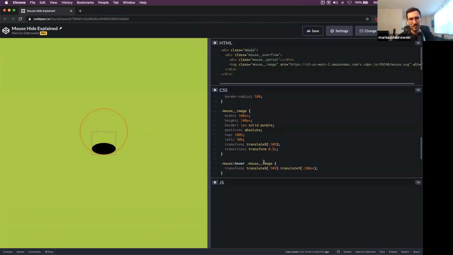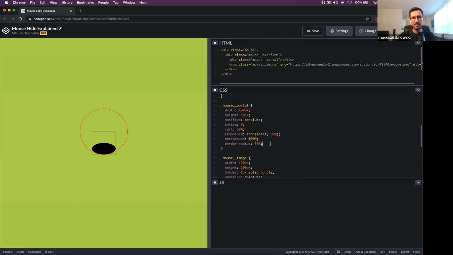Okay, so let's see. The mouse is coming in and out, but we want the portal maybe to open up and then the mouse to come out. So if also on hover, we wanted our portal to open up so that our mouse could come out of it, we might want to start by saying, hey, the default state, we don't want our portal to be visible. We want it to be closed in the default state.